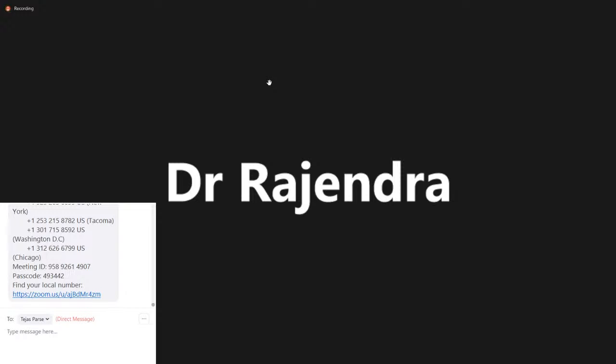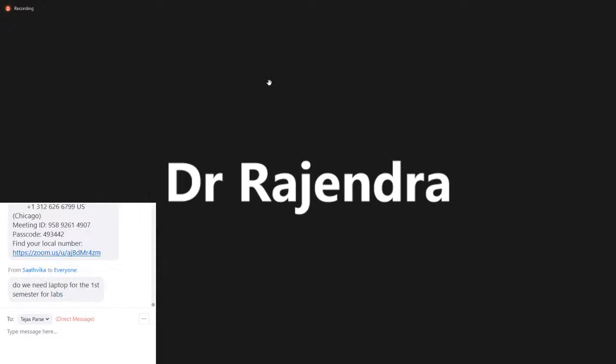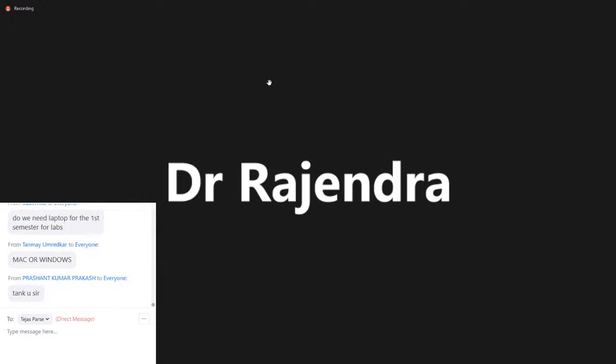Maximum people are asking to suggest a laptop. So we'll send you the minimum configuration laptop from the IT support, and you can buy at least that one. You can go for a higher configuration. Mac or Windows doesn't matter. You can use Mac, Windows, Ubuntu, Fedora, it doesn't matter. You need the laptop for the first semester because the lab will be there. Intel or AMD doesn't matter.